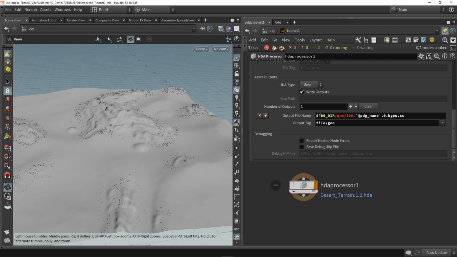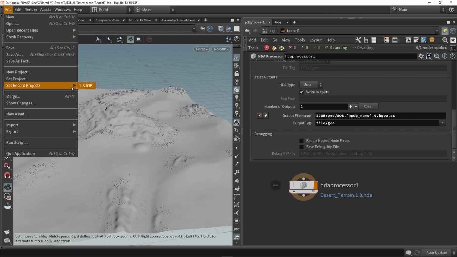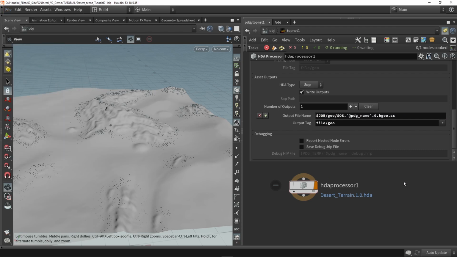I'm going to change the PDG directory maybe to job. The job is basically referencing my project, so I just want to be sure it's actually there. The PDG directory will probably also work, but I often just fill in job in here to be sure.